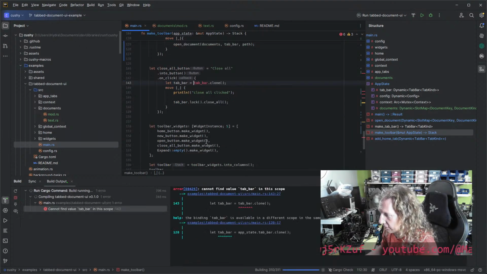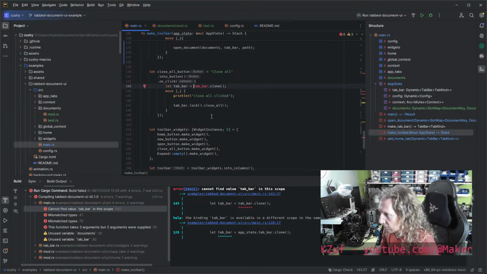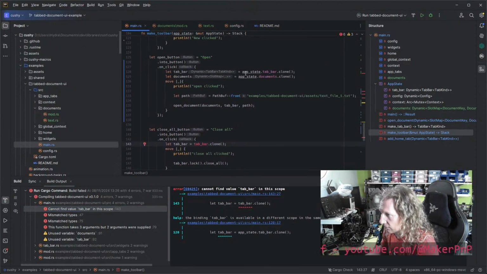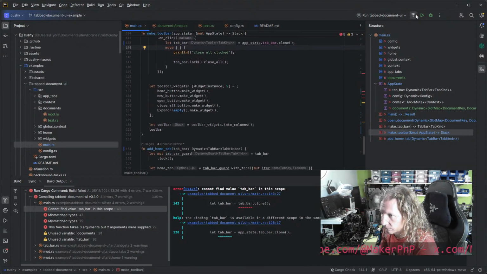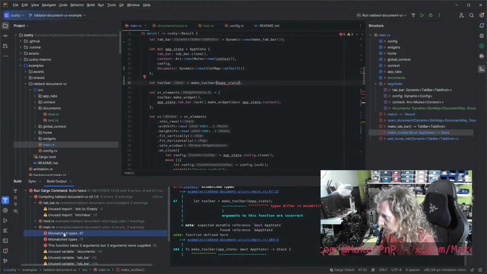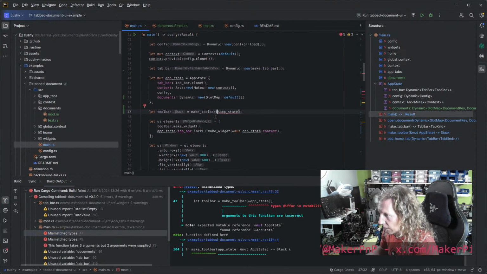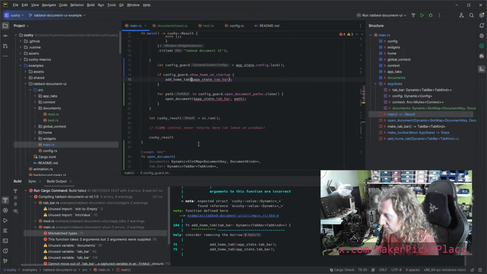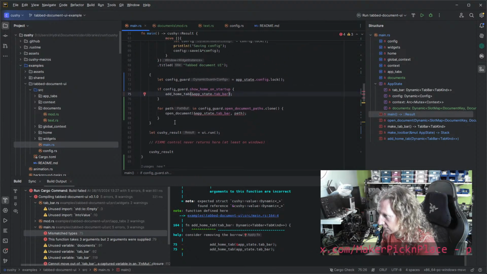Let's see if that compiles. Yeah, okay, fine. I missed that one. Make toolbar. Mutable reference. We can take a mutable reference to it. Yes, it's fine. Don't think we need to.